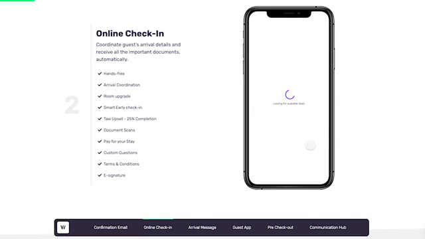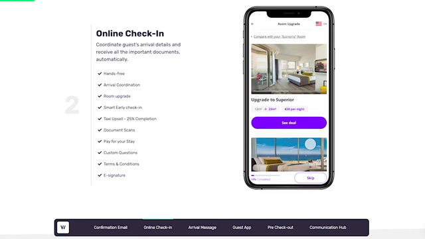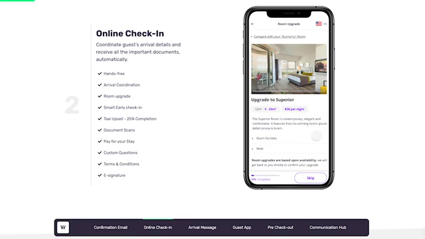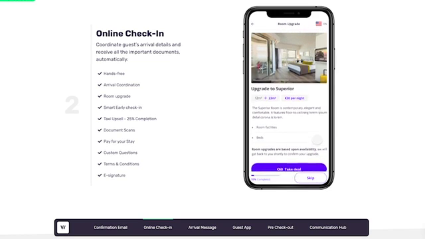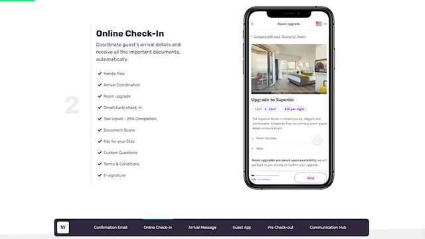The next step is a room upgrade offer. Wishbox checks the PMS for availability and automates upgrade offers to your guests. You decide when this offer will appear and what the pricing will be. And it's a great way to free up your lower level rooms and generate more revenue.